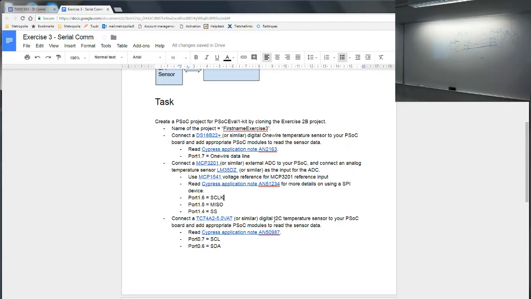All right, so OneWire done and checked, and everything works just beautifully. The next point would be this MCP3201.